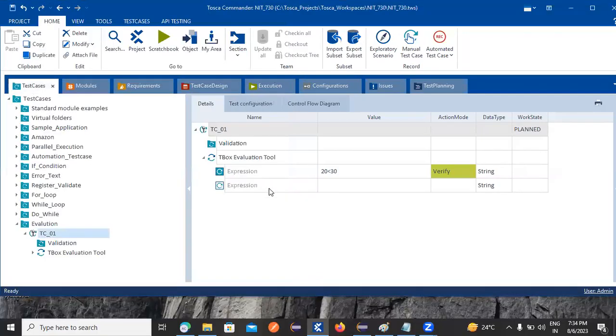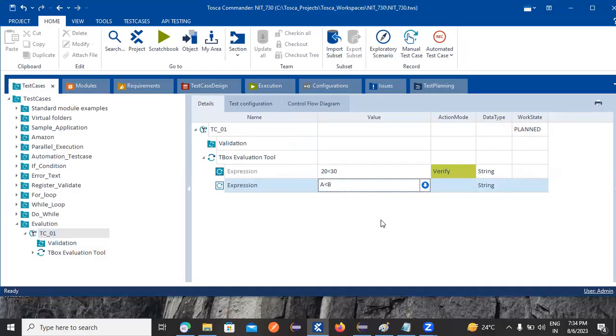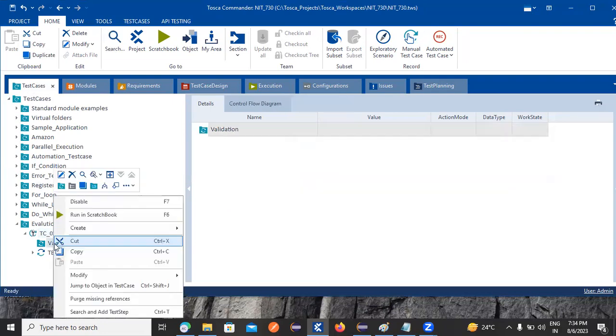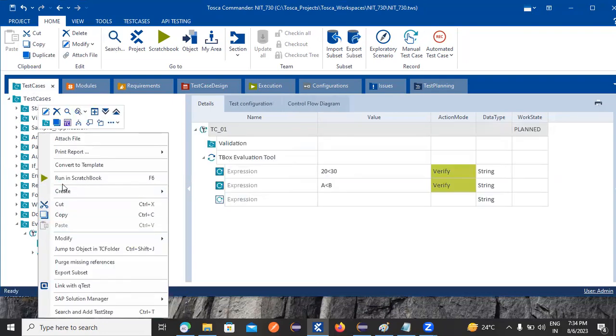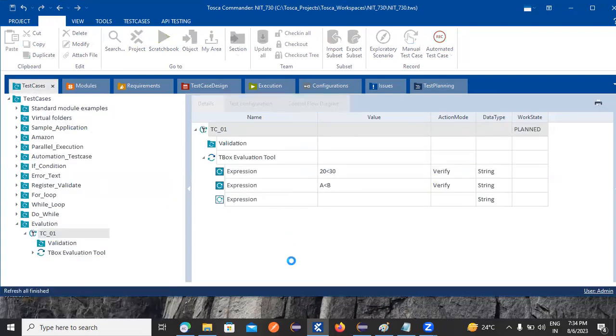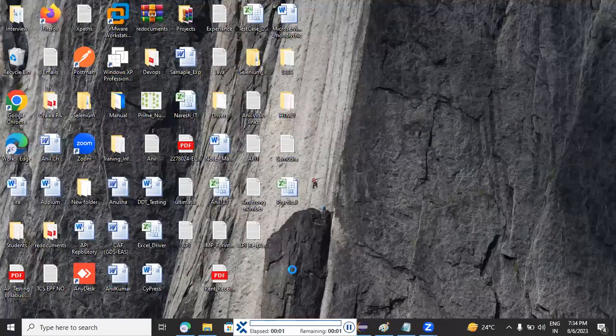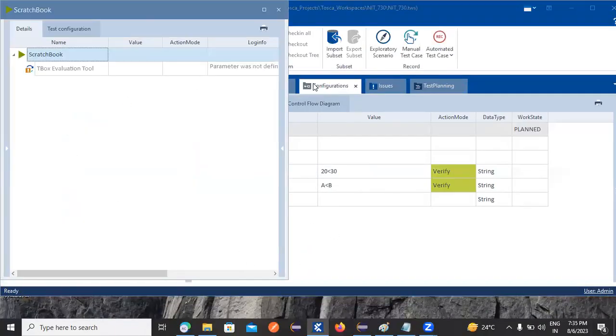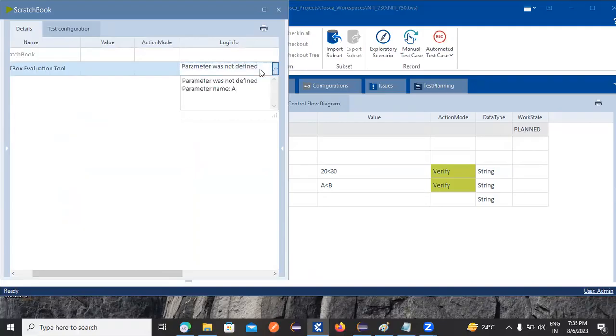And if you want to provide one more expression, I need to provide one more expression and execute, run in Scratch. Here we are able to get the error: parameter was not defined, parameter name A.